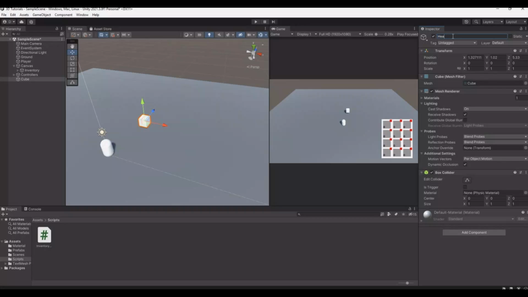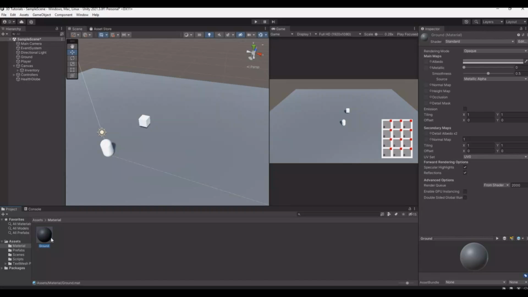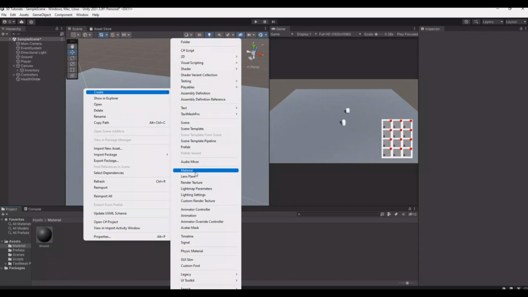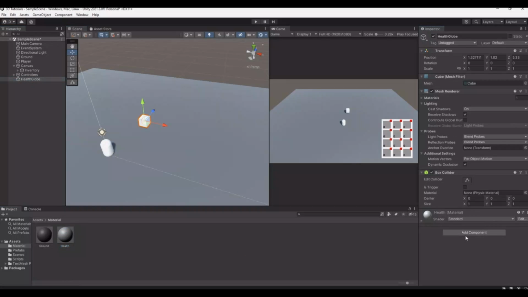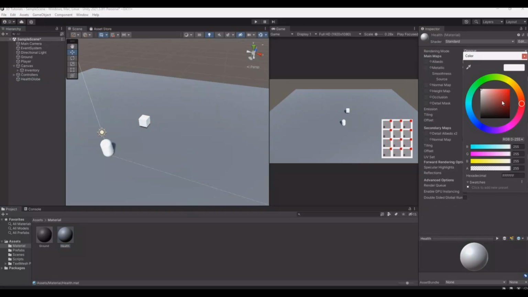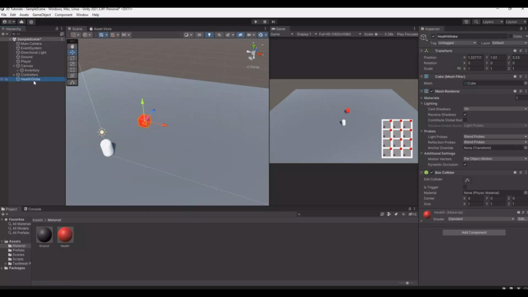This one we can call health globe. Let's just fast duplicate or make a new material like this. Call it health, drag it on the health globe, and let's make it red. And what else do we need on that? We need the box collider, and the box collider needs to be triggered. And the mesh renderer, and that's actually all we need for that right now.